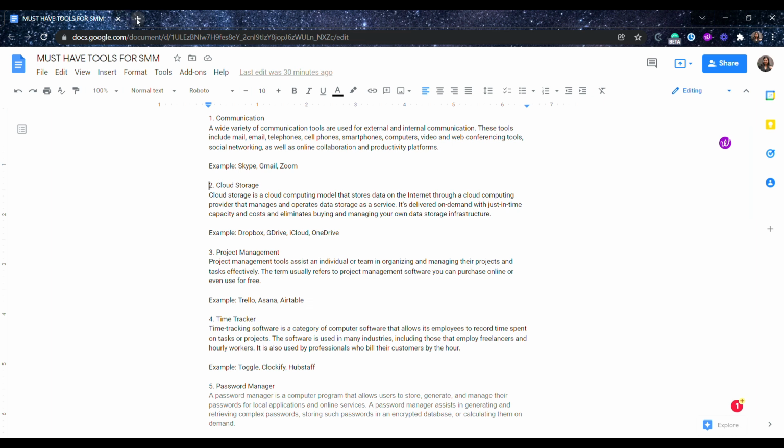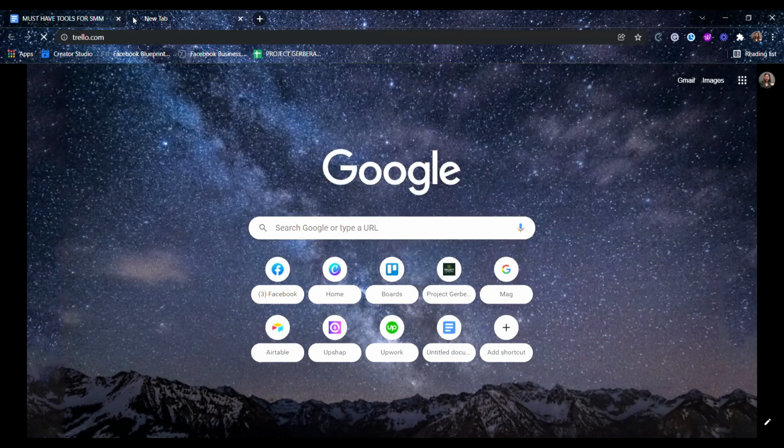So, si Trello kasi, I don't know kung hindi ko siya na-maximize well, pero honestly, I don't really like the interface. So, sorry po sa Trello. So, just to give an idea, this is what Trello looks like.